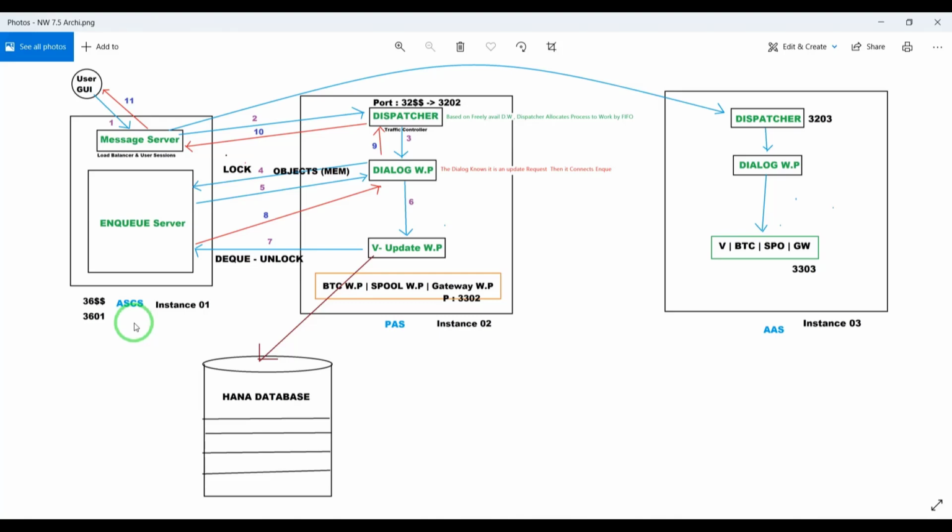Now I'm going to explain the flow of how Enqueue locks happen. Whenever a user logs in through the login pad or GUI, the user request comes to the message server, which routes it to the appropriate dispatcher based on the available application server. The dispatcher routes it to an available dialog work process. The dispatcher is like a traffic controller, right?